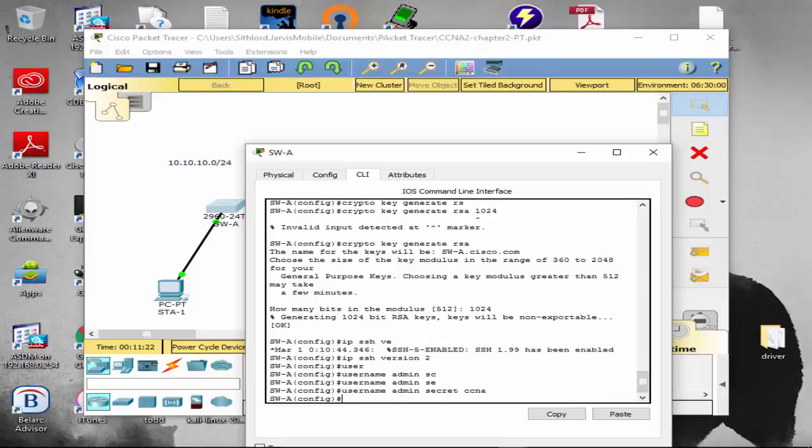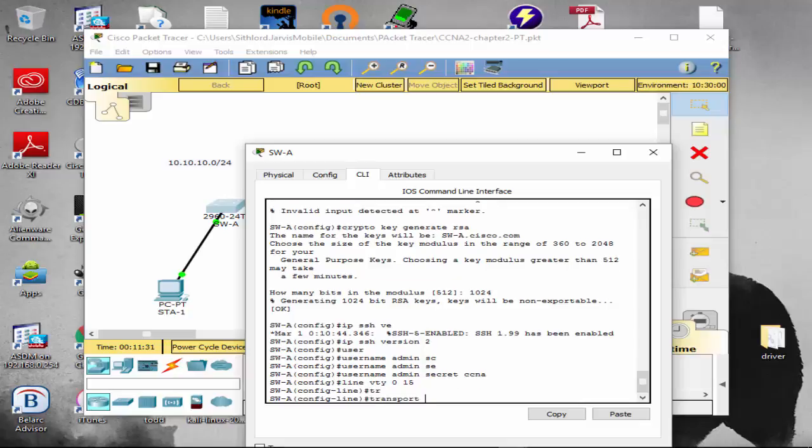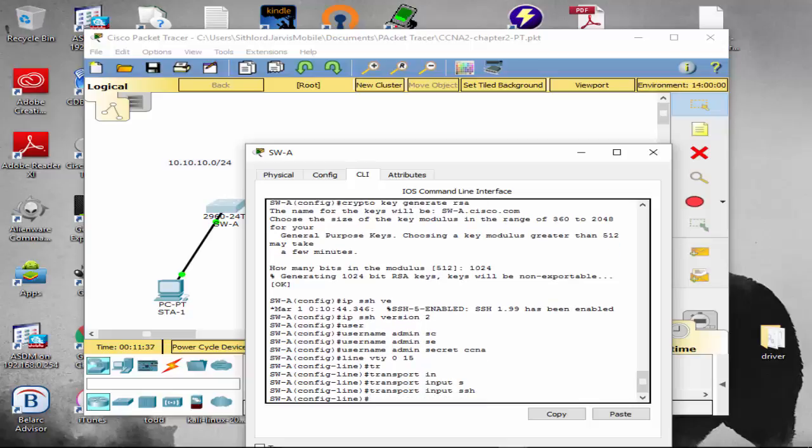And then it says only allow the lines. So we're going to go back into 0 through 15. We're going to say only allow the VTYs to accept SSH. So they would accept anything right now. So we say transport input ssh. Now they will no longer accept telnet. They'll only accept SSH. Require the user created above to display the username and password in order to log into the SSH.